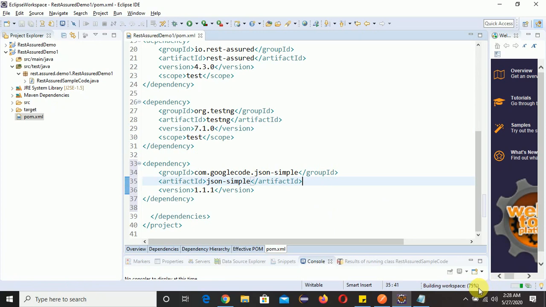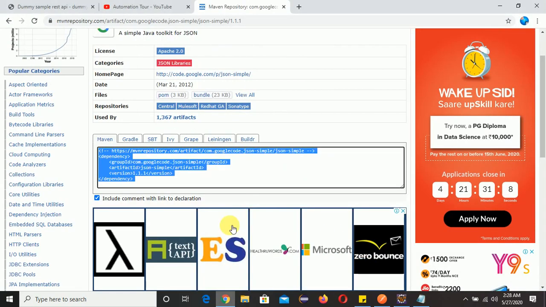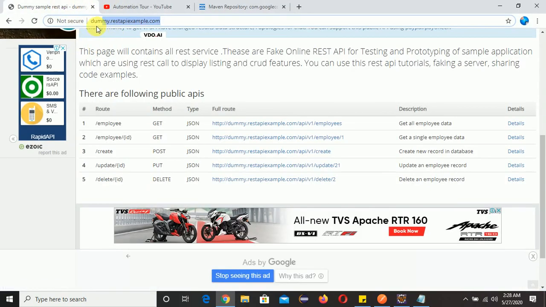You can see it is building the workspace. It will take some time. In the meanwhile, I will tell you one thing. I'm using this dummy.restapiexample.com website, where you will find various free APIs like get, post, put, delete. You can see here. These are the APIs I'm going to show you by using Rest Assured.